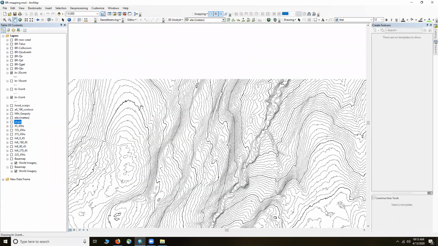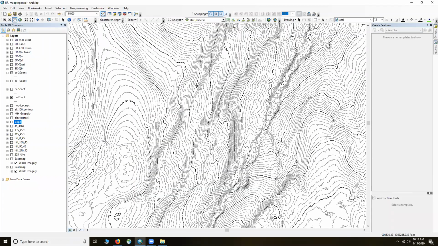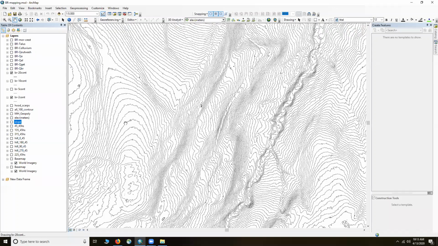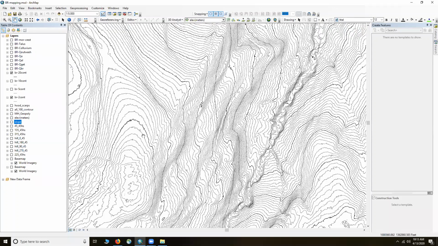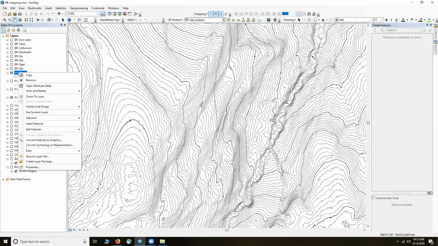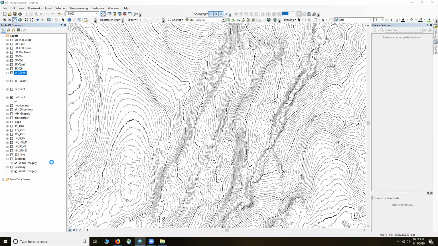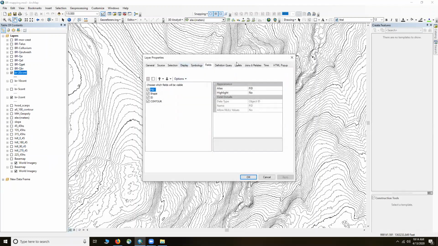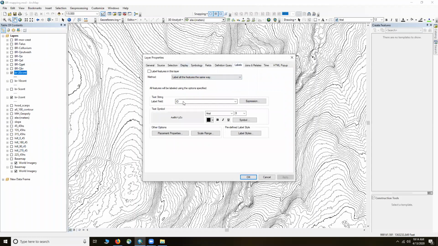So that's what I do, and I do the 20 on top of the 2, and I have the 2 as kind of a gray because it just makes the 20s stand out. It's just kind of easier to read. And I also label my 20s. So if you click on properties, and labels, I label them by my contour interval.